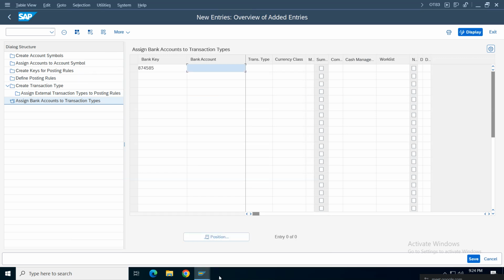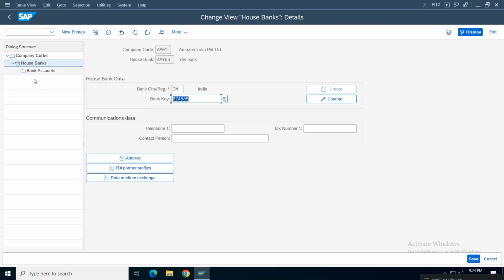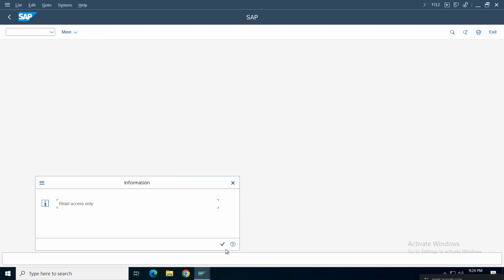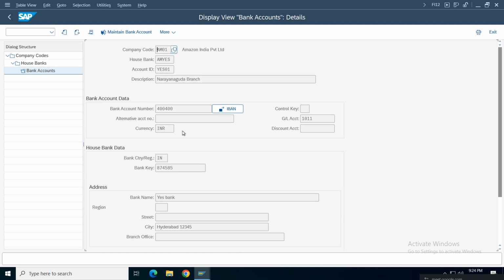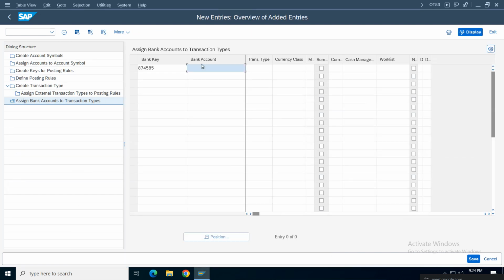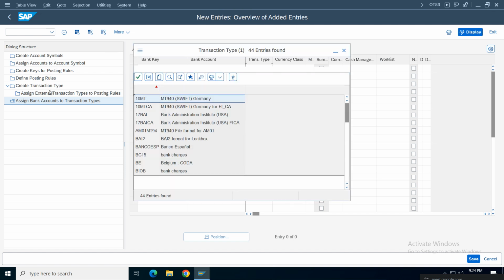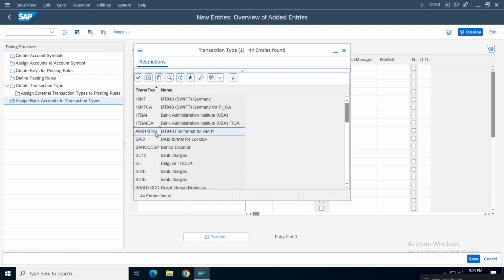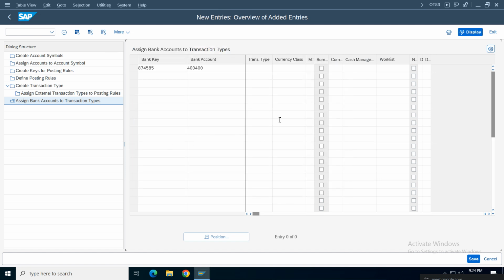Come back to this transaction. Click on bank accounts. Continue. So our bank account number is this one, 400 400. Entries. Click here. Transaction type. We already created the transaction type. What is the transaction type we created here? AM01 MT940, MT940 file format for AM01.